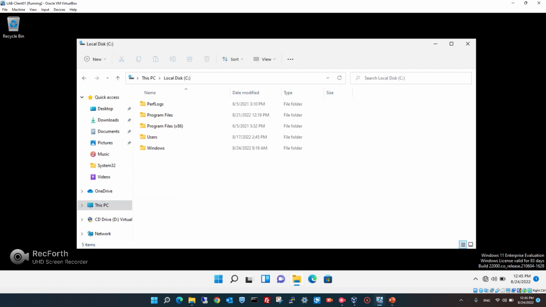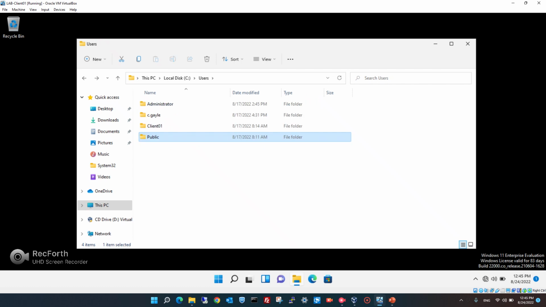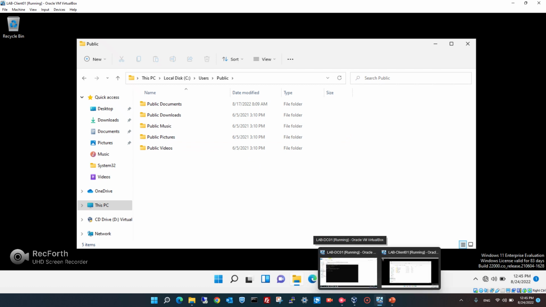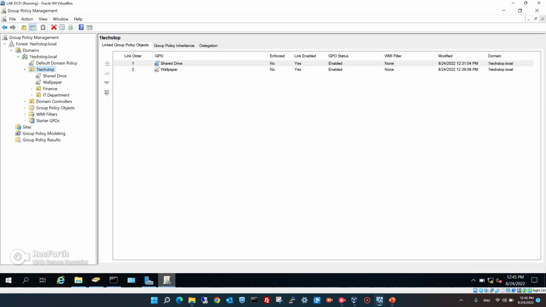Let's cross check if the file is available in the location that we have specified or not. Users, public, pictures. The path is public pictures. So let's try to make this change and see.